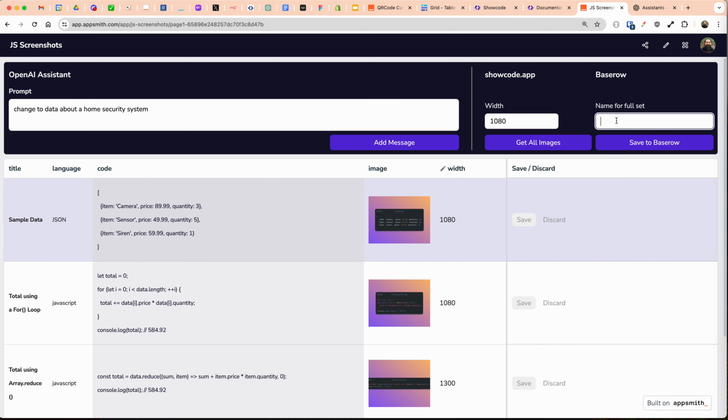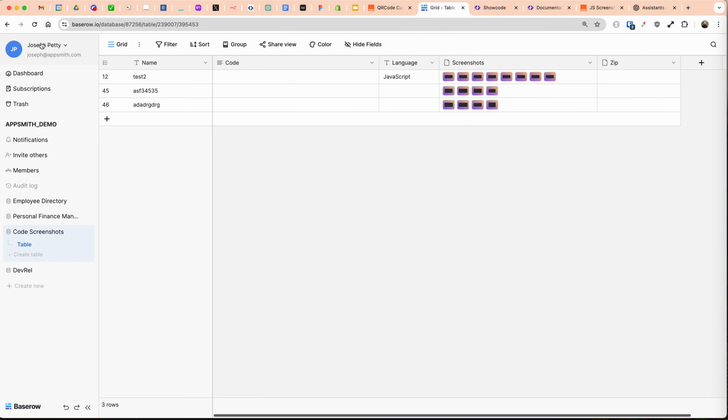So this one was home security. And then you can send that to Baserow and it will save the full set of images to a single row with this one name here. So come back here and refresh. There it is.